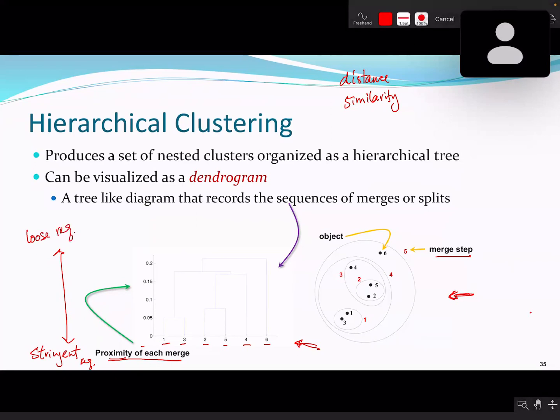Well, at the bottom here, when we say we have very stringent requirement, we mean that the objects have to be very, very close or similar in order for us to put them into the same cluster. For loose proximity requirement, I mean that even if those objects are somewhat apart, we can still group them into the same cluster. And that's what I mean by stringent requirement and loose requirement.